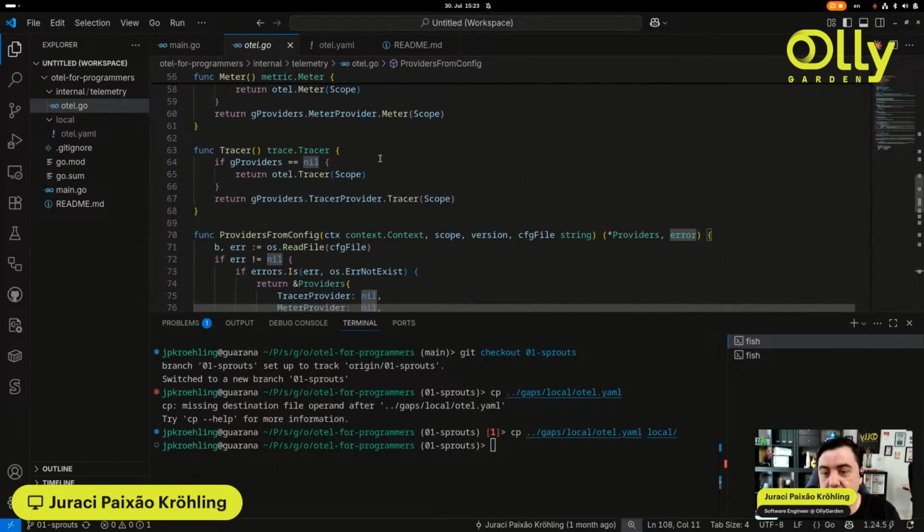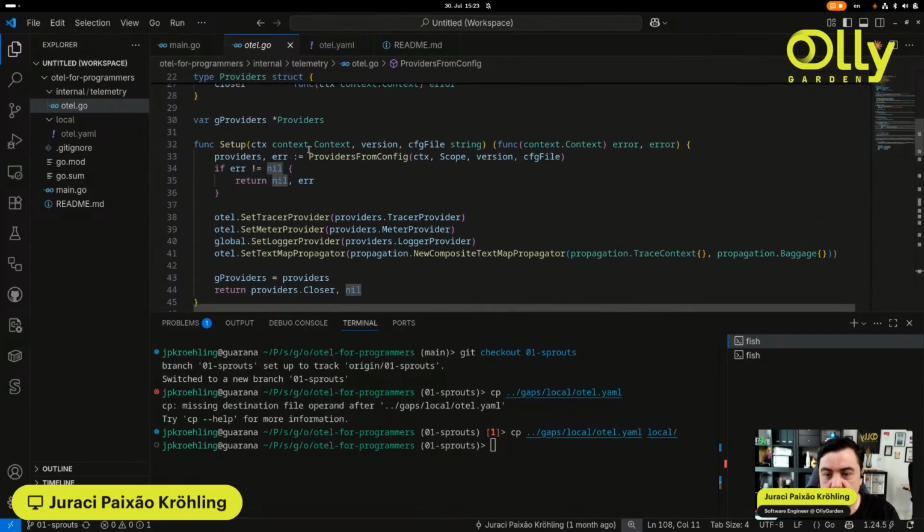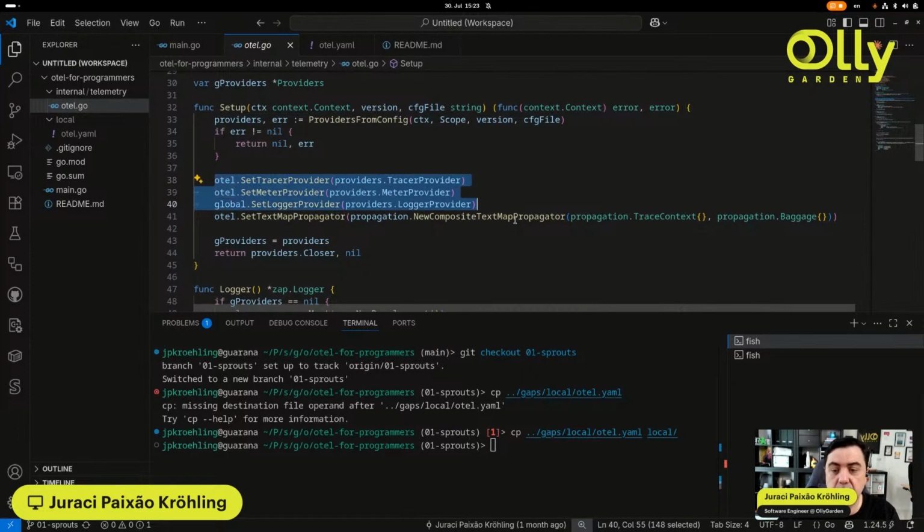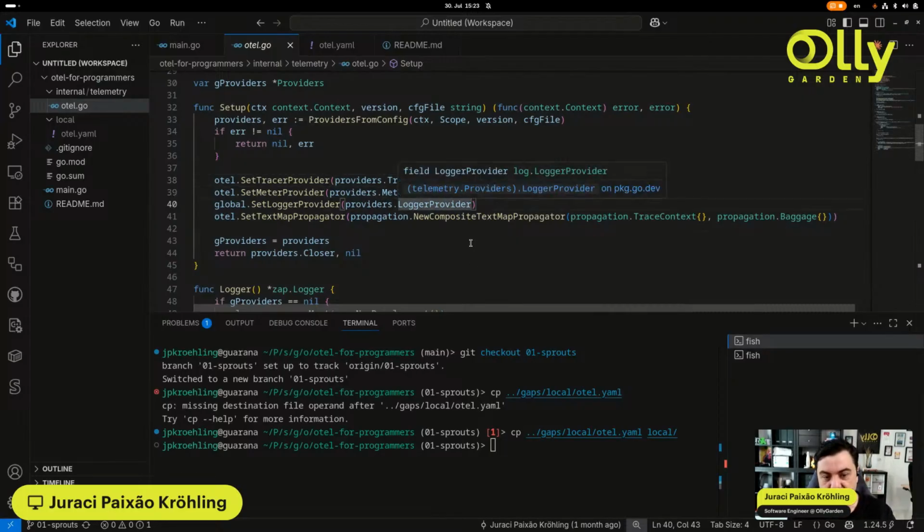And then we go back there. So in our code, we have providers from config. Here we have a set of providers. And then I set my hotel global, or my hotel setup. I set it to use the tracer provider from the config file, the meter and the logger providers from the config file.